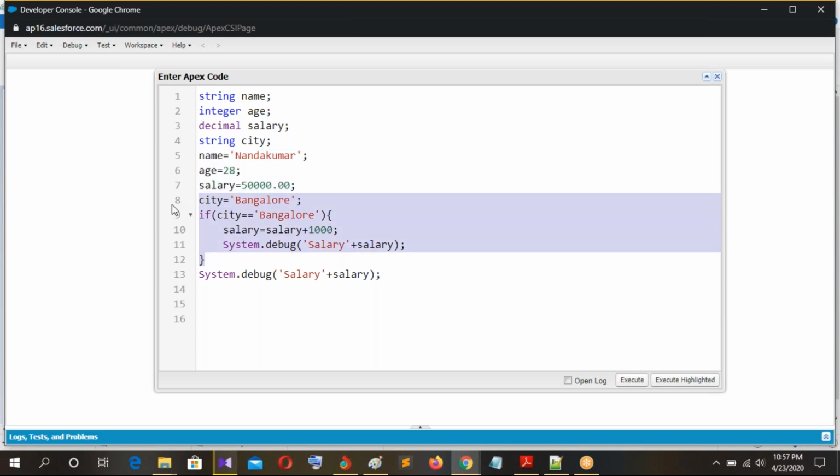This is the if condition. In that condition, city is equal to Bangalore. In case city is equal to Bangalore, then whatever the salary is, 50,000 plus 1000 will be increased. Otherwise, if the city is not Bangalore, then the salary is 50,000.